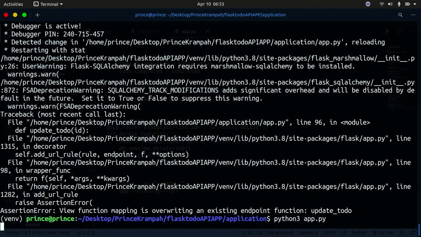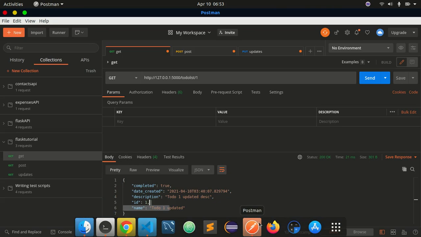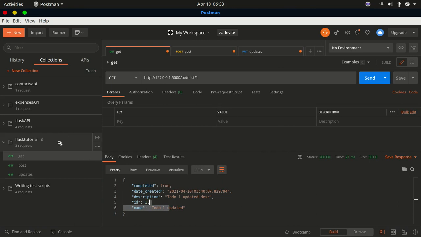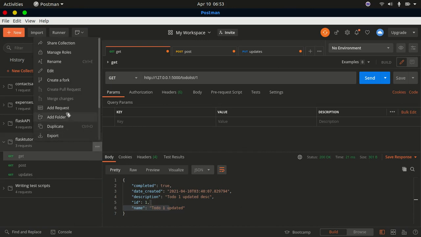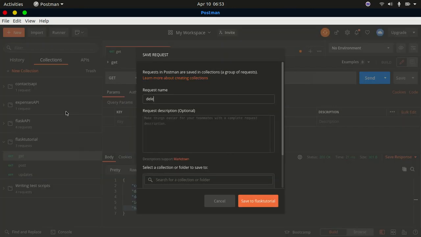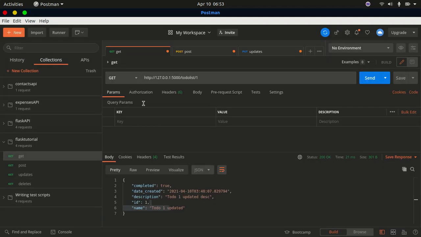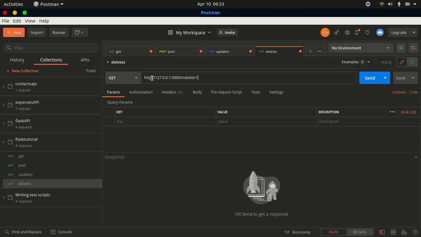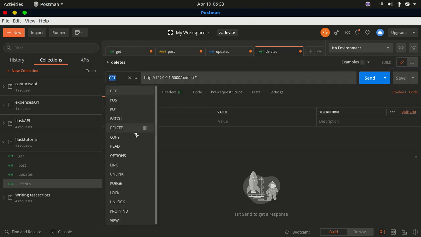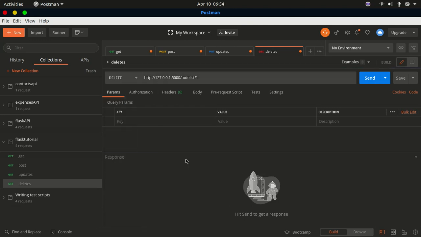So I'm going to start our development server again, and it's running. So I'm going to go to Postman. I'm going to create another request, and I'm going to call it deletes, and then I'm going to copy this, and I'm going to open delete, paste this here, and I'm going to delete the ID of 1. So I'm going to go to the method, it is delete, and then I'm going to post this.